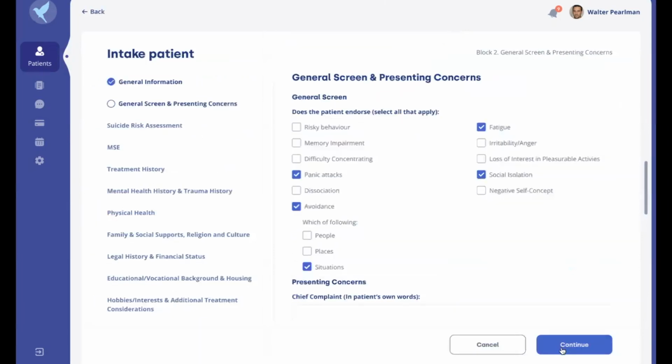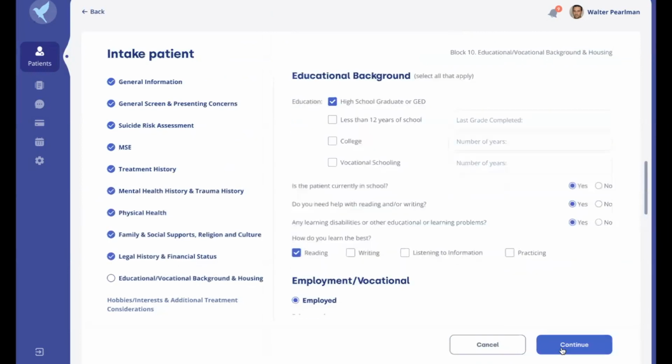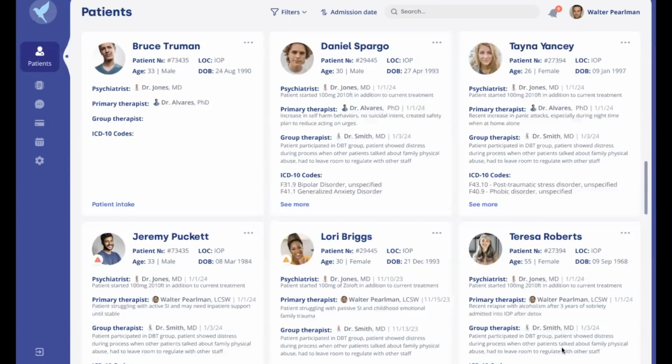So this is a really in-depth 11-page intake that gets the full patient history and really all the information that a clinician will need to treat the patient properly.